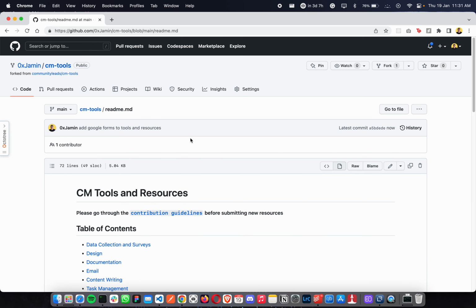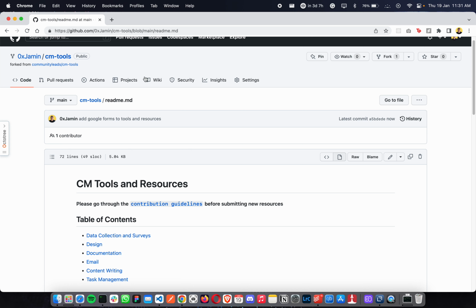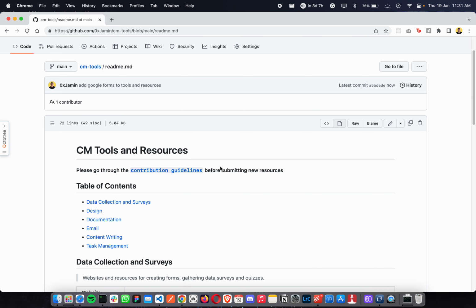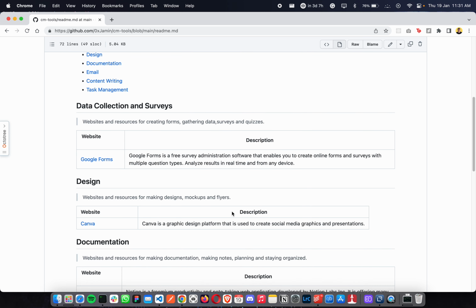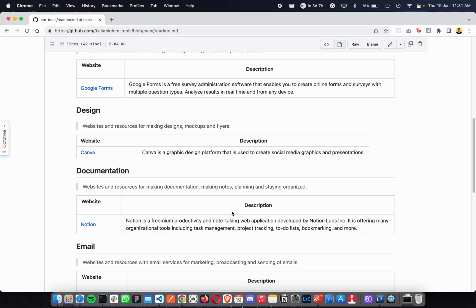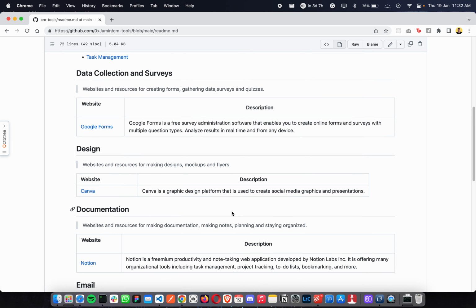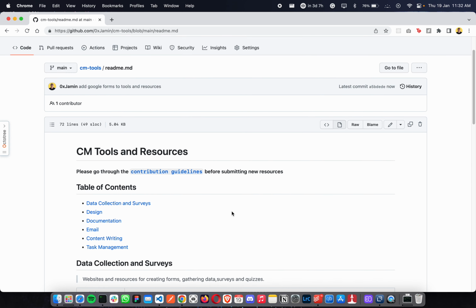Now we just made a change to our own repository. We're not on the Community Lead repository yet, and when we scroll down we can see that for the data collection and surveys category we've added Google Forms, and that's really amazing. So congratulations, you just added a tool to the list of community managers' tools that we have.